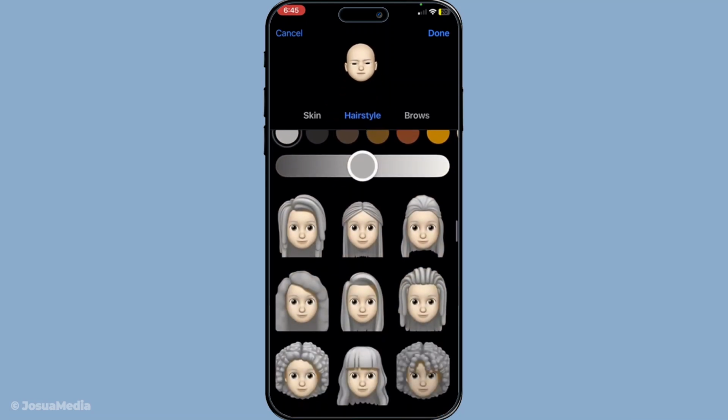When you're satisfied with how your Memoji looks, tap Done. This saves your newly created animated self, so you'll always have it handy for future messaging fun.